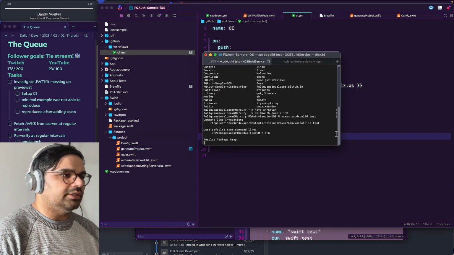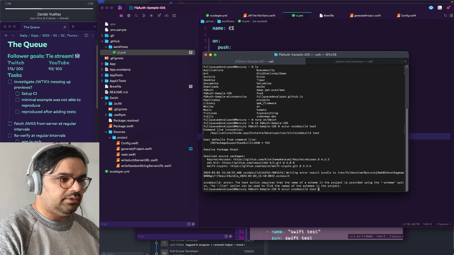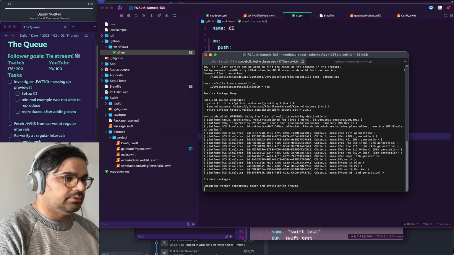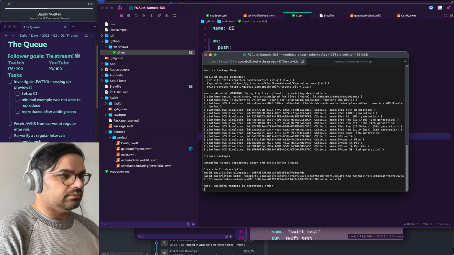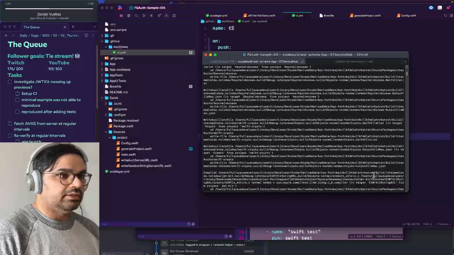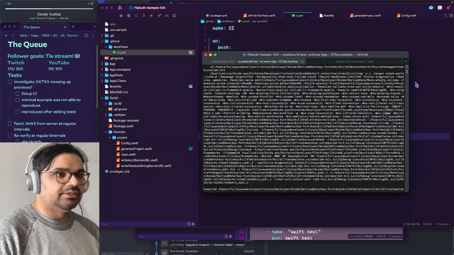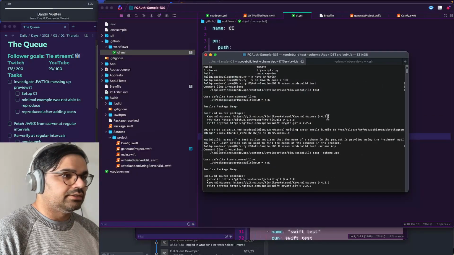Let's see, so what is the... so we need a scheme dash scheme is app. Okay, looks like that's running. And I need the command. Where'd it go? Here it is.